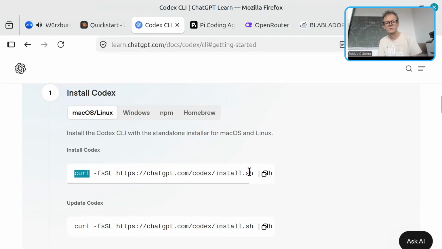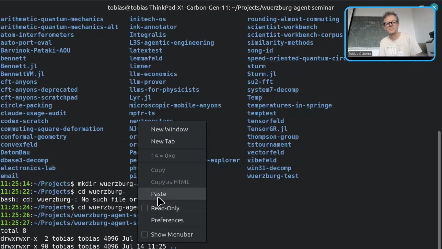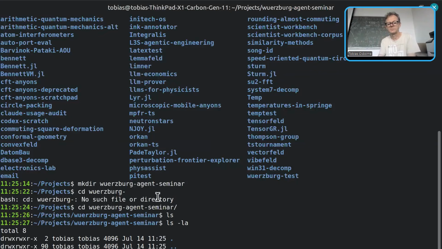So you find these curl scripts, and then you want to install Codex, for example, and then you type that in the command line. And I'm not going to do that because I've got Codex installed, but it'll install the coding agent, and then the next thing you'll be able to do is invoke the coding agent, which we'll do in one moment. I want to show you one other route.